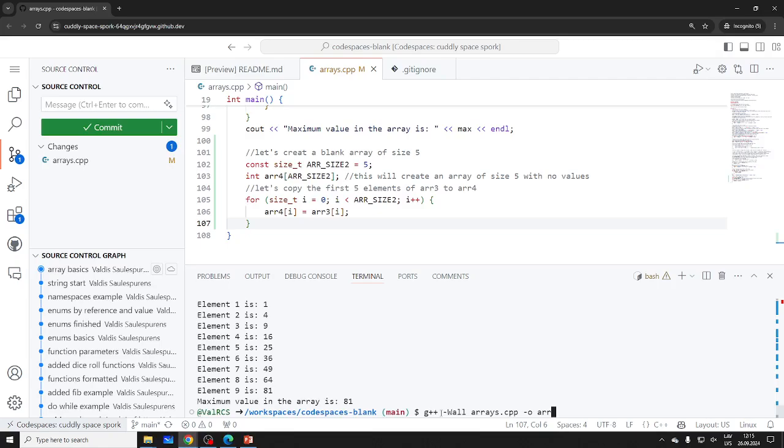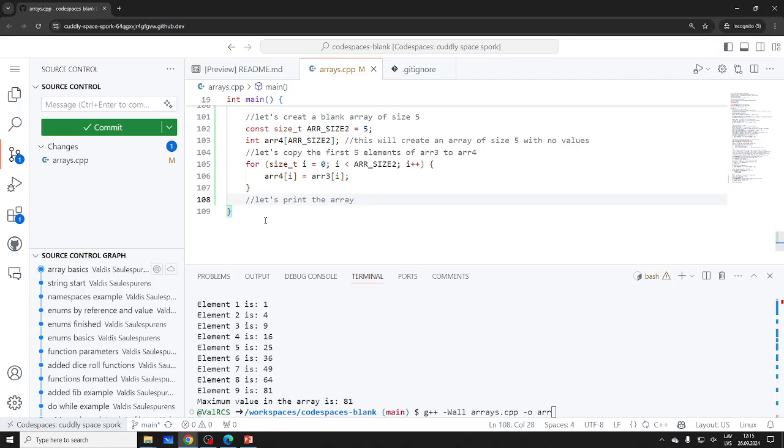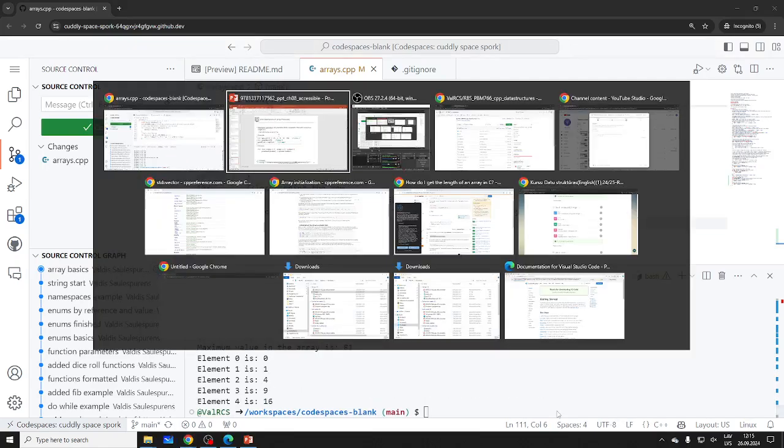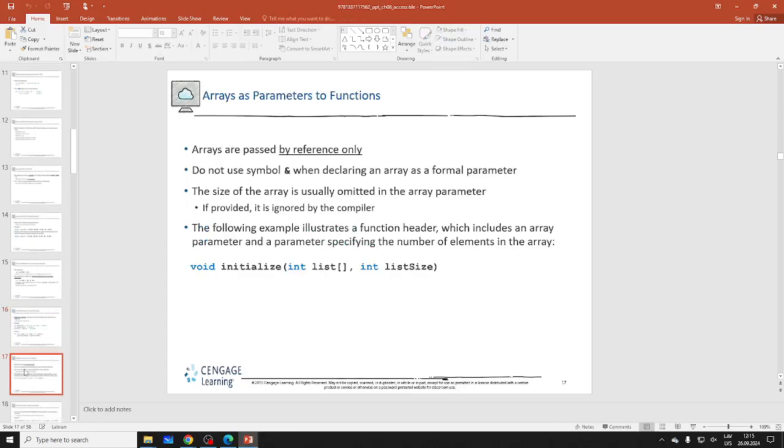Let's take a look and see the results. Let's print the new array. And of course, this is not going to be anything great. Not surprising whatsoever. What else?